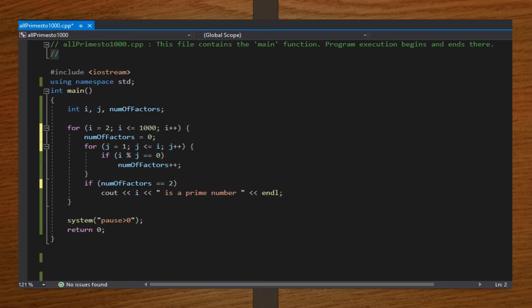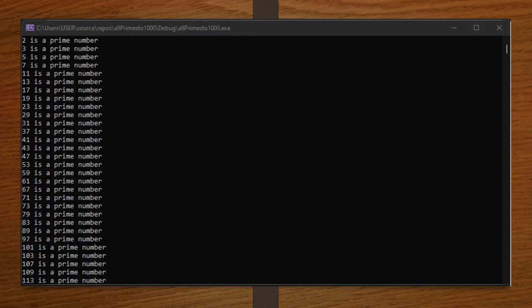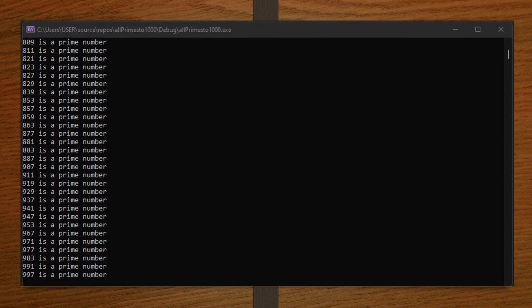Now let's see how our code is going to print the prime numbers from 2 to 1000. So you can see here that 2 is a prime number, 3 is a prime number. So it's printing all the prime numbers from 2 to 1000. So we can see also here that it ends. So the last prime number within 1000 is 997. So you have 997 as the last prime number under 1000.